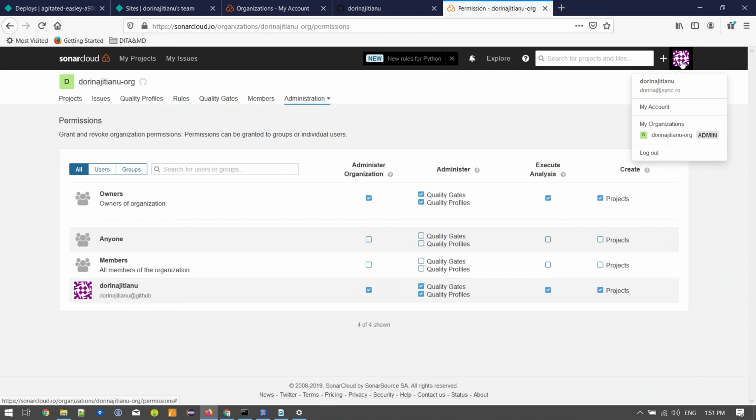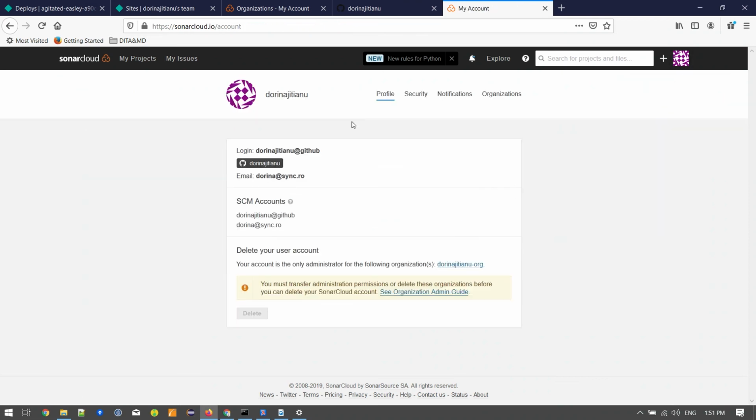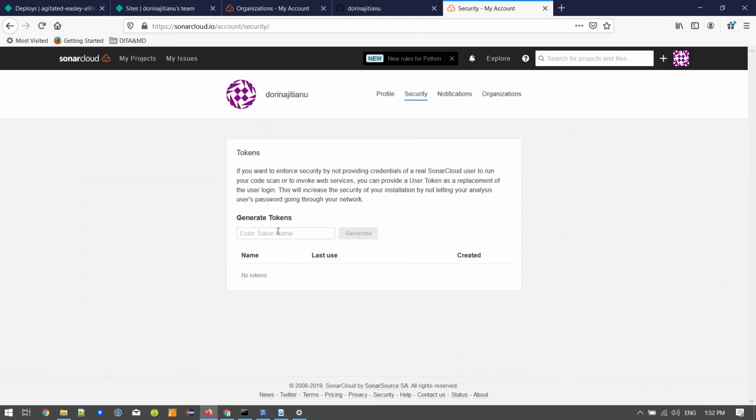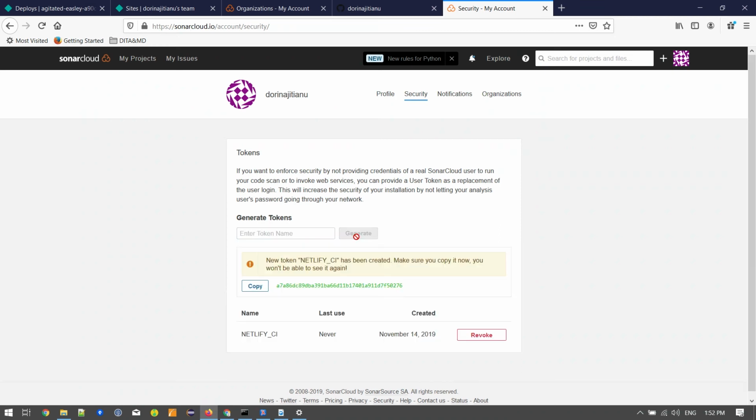So we go here, again to my account, security. This is a token for Netlify, so Netlify can upload the results. Generate. Is the name mandatory? No. It might be mandatory, I think, but you can put anything there. What's important is this hash code here that we'll copy.